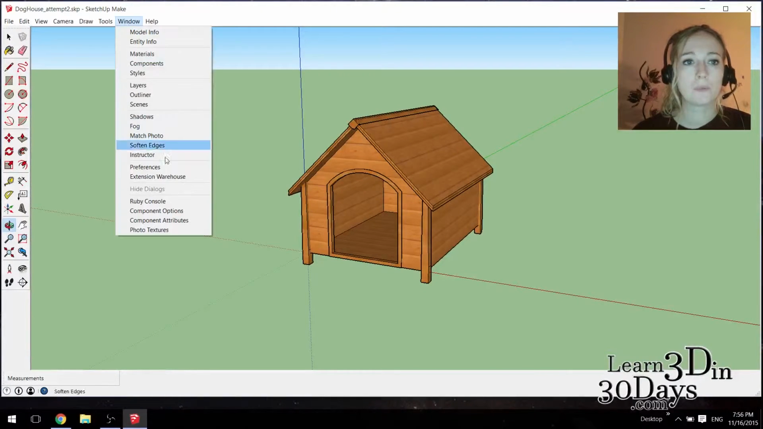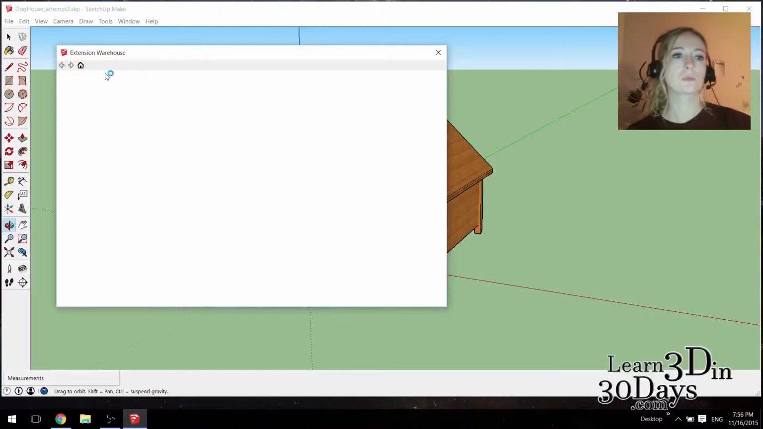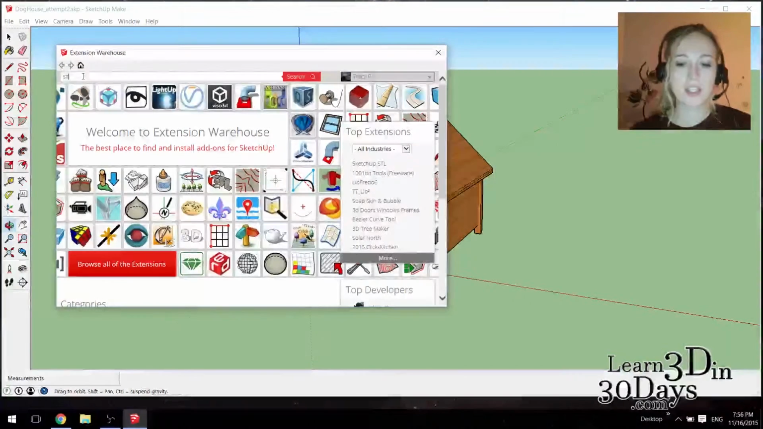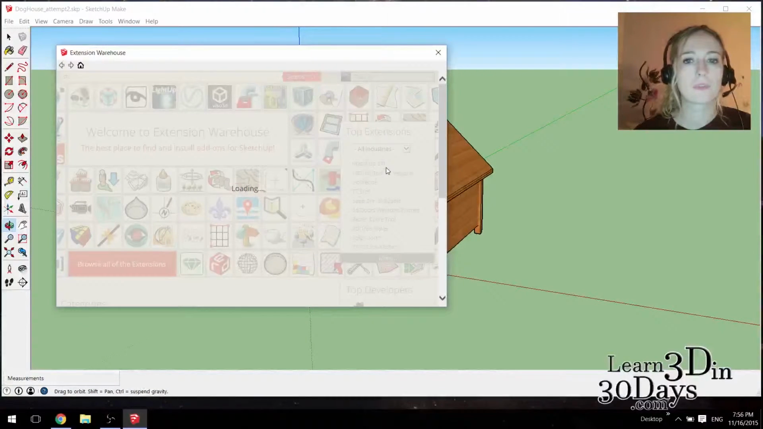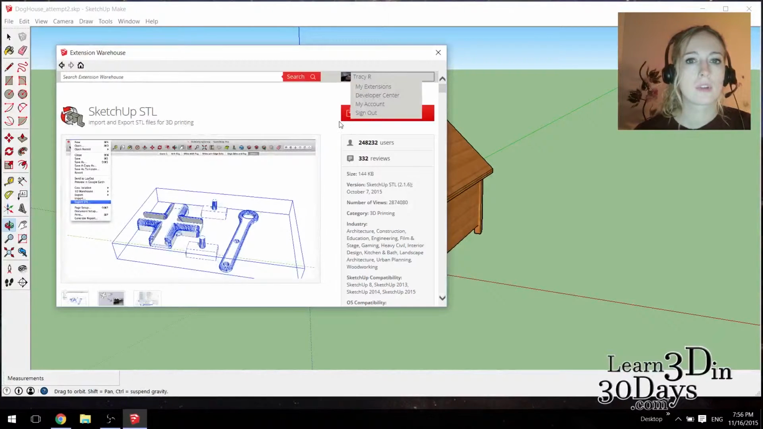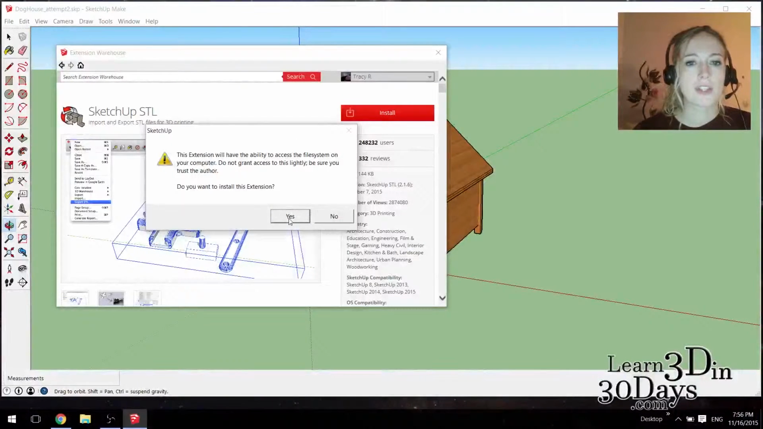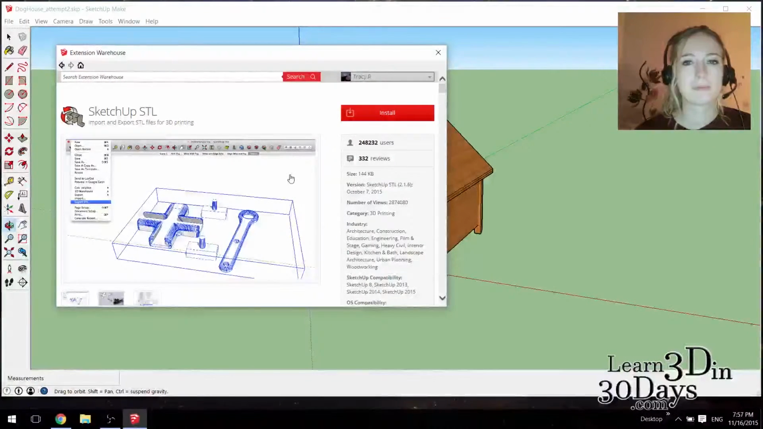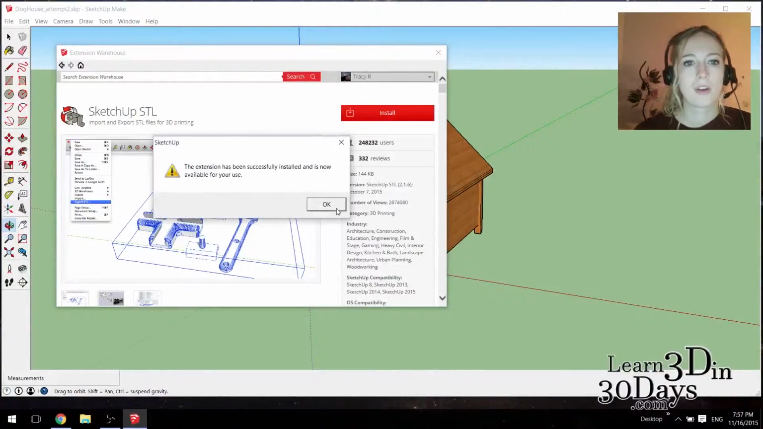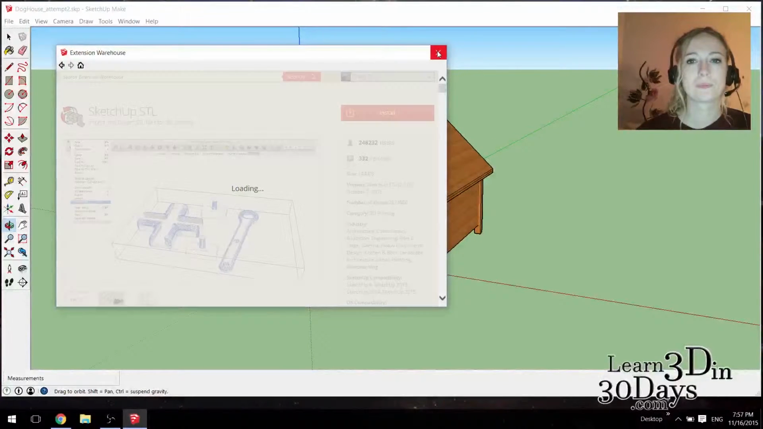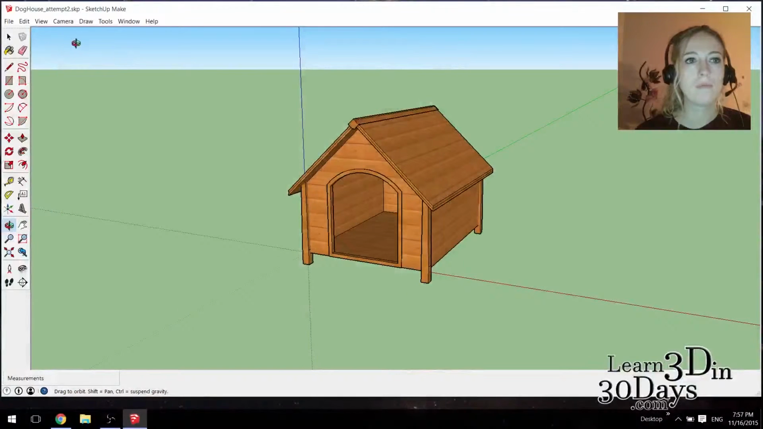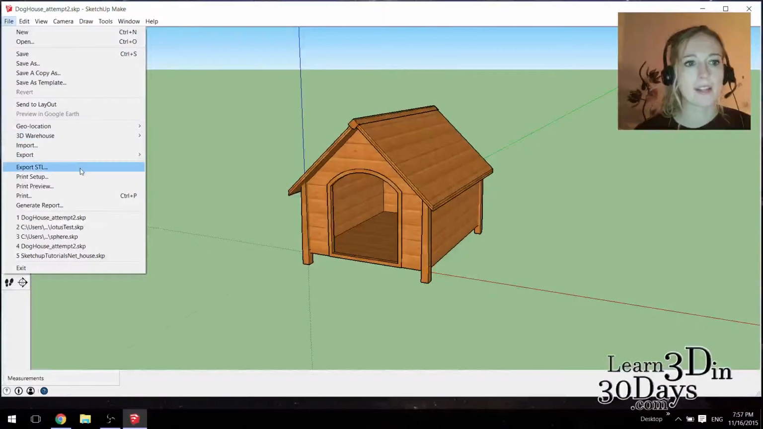To do so, we go to Window, Extension Warehouse. Up here on the left, we can search for STL, or as you can see in the top extension list here, SketchUp STL is listed as the first one. So we can click on that, and then here click on Install. Do you want to install this extension? Yes. It's successfully installed and it's available for use. We can immediately export it as an STL file.